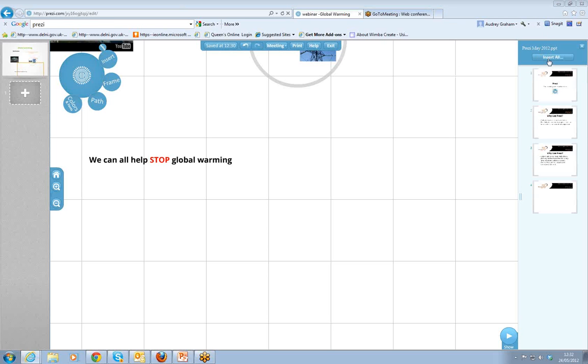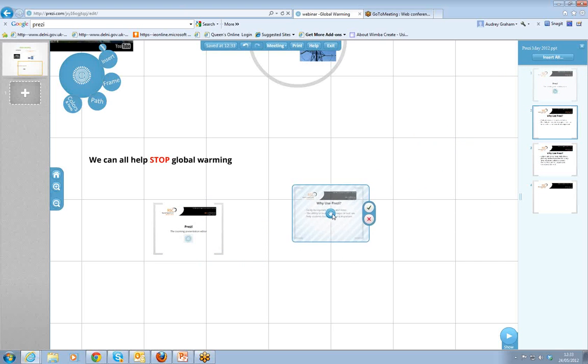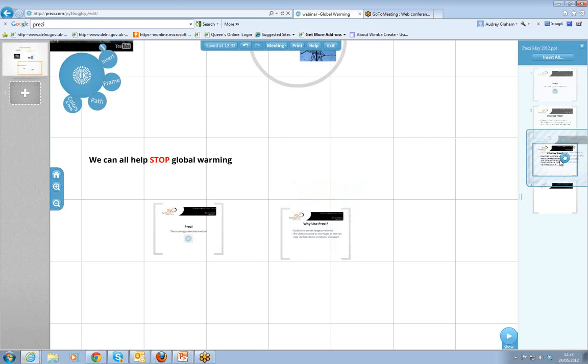I don't want to insert all the slides. If I did, I could just click on Insert All, but I don't want to. I want to use just the first 3. So I'm just going to take this one in. And yes, I want to use that, so I'm going to click OK. I want my next one, so I'm going to drag that in. OK, and I want to bring in this one as well. OK.